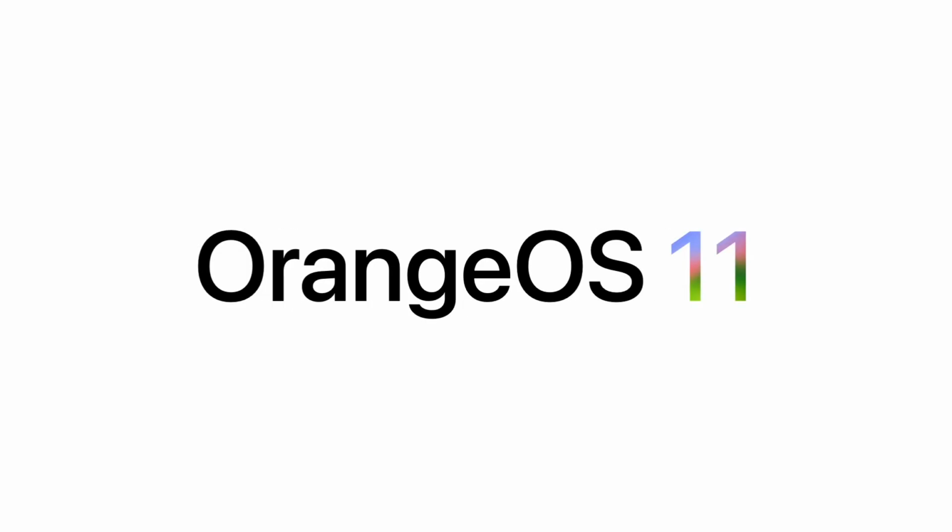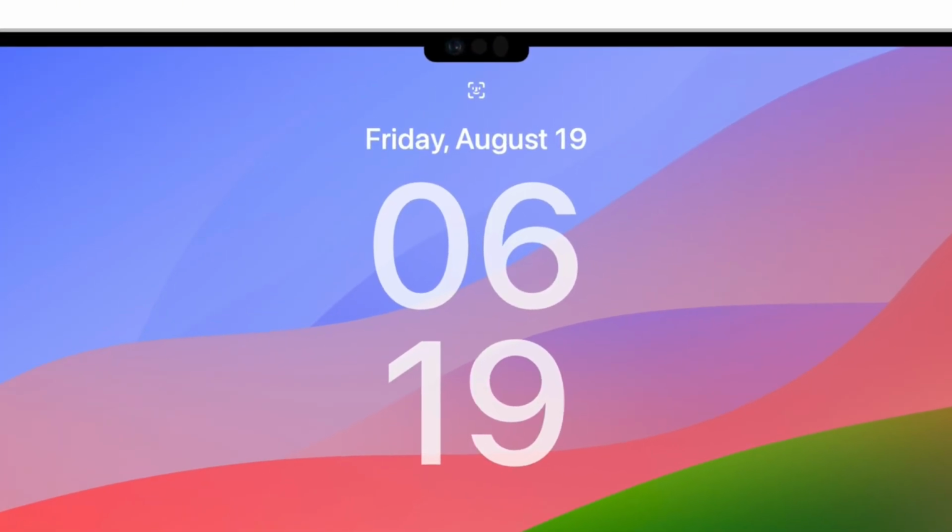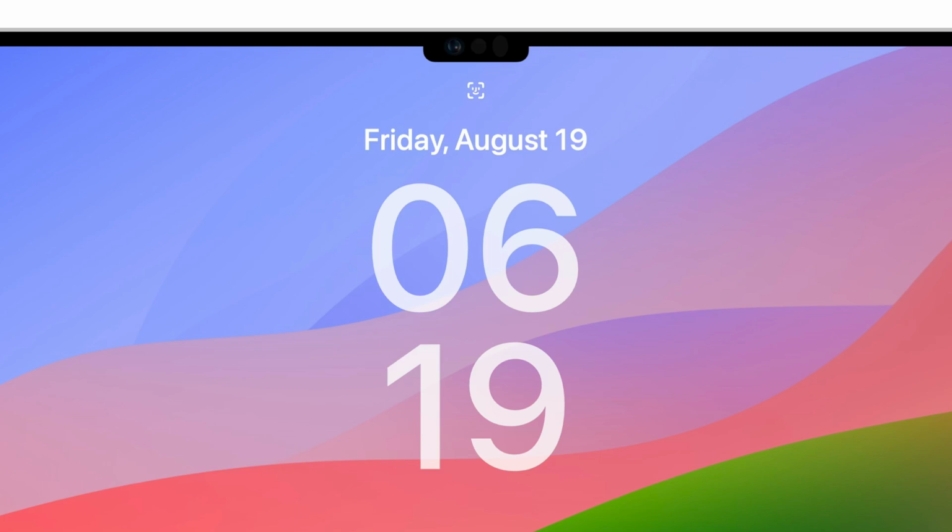And all of these systems are supercharged by the powerful and capable OrangeOS. Our next release, OrangeOS 11, is designed to take your computer further than ever before. OrangeOS 11 starts with an updated lock screen. When logging in, the new password field is more transparent and adapts to your wallpaper. And your OrangeBook now shows which unlocking method you're using, whether it's face unlock, password, or something else.